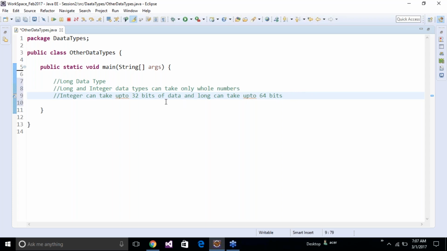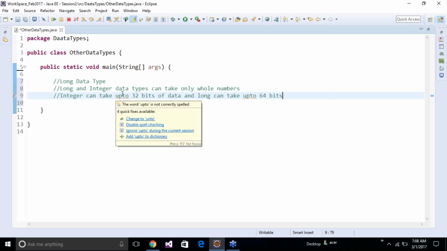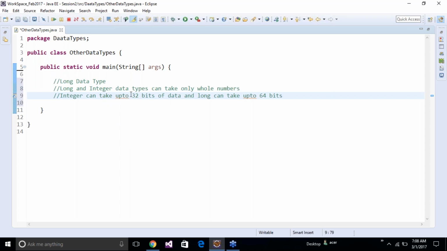Okay. So whatever data that you put into a particular variable defined with an integer data type or a long data type, that data will be converted to a binary format. And if you are defining a variable as an integer data type, the binary format for the variable should be up to 32 bits. That means zeros and ones up to 32 bits. So if you divide 32 bits by 8, you get the number of bytes. So that means if you divide this 32 by 8, it can take up to 4 bytes of data.